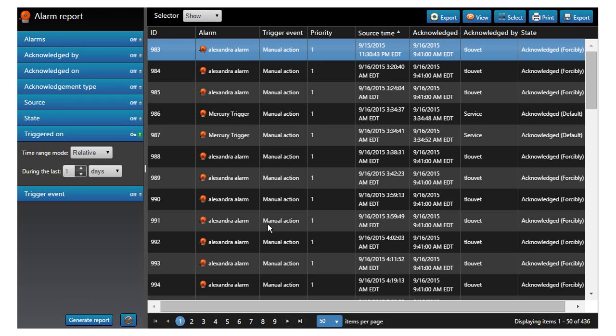Now our last task from the home screen is the alarm report, where we can view any alarms on the system, and we can also filter them based on various criteria, like the alarm name, the acknowledgement type, or the date and time when it was triggered. We have the same options for this report as we did for the other two reporting tasks up top here.